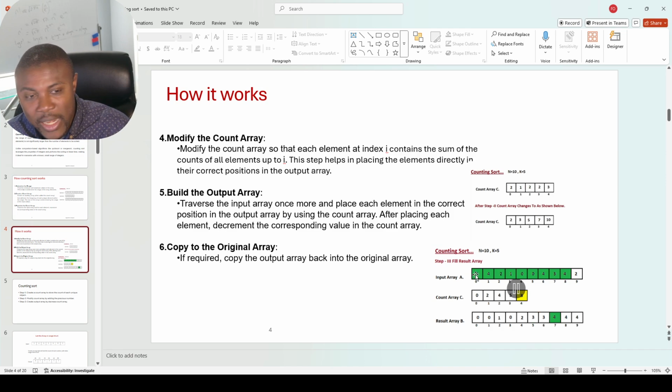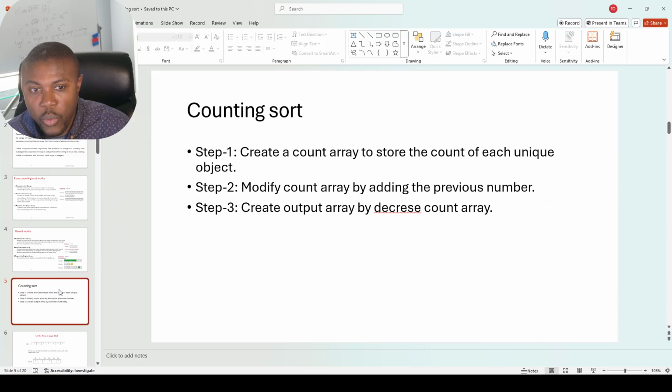You keep scanning the input array and you repeat the process. When you find a value, you go to the modified counting array, look at its index, place that value in the output array, in that particular index, then you reduce that modified counting array value by 1. Okay, we're going to see how it works shortly, and we'll do some examples. All right. So these are the steps.